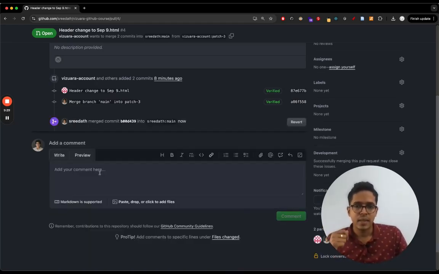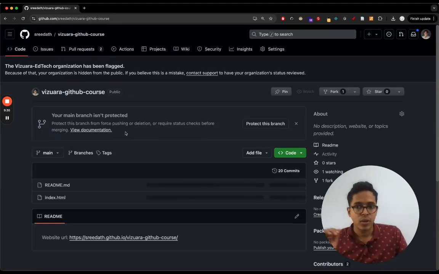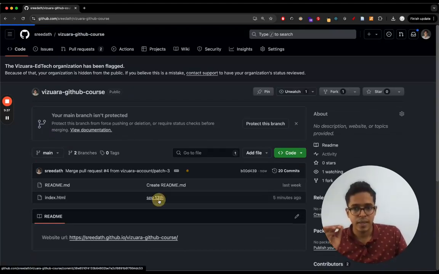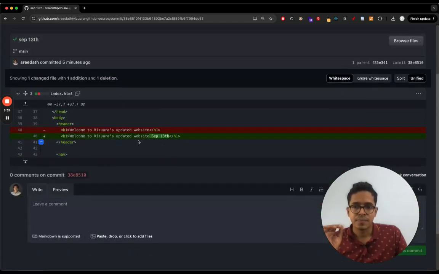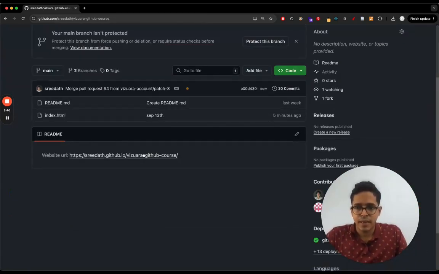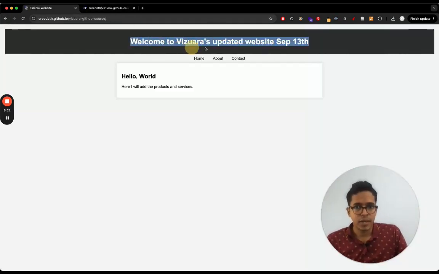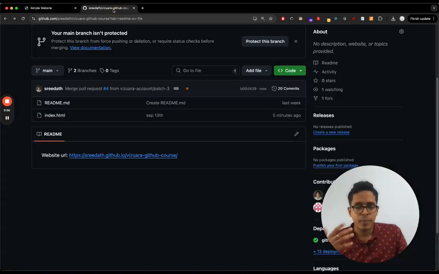So once I click the confirm merge, this should reflect in the main branch of this repository. So the main branch should not have September 9th, it should have September 13th. And that's what you see here. And if you go to the website link is this, it should reflect in a minute or so. Yeah, it's already reflected. Welcome to Visuara's updated website, September 13th. So this is how people collaborate.